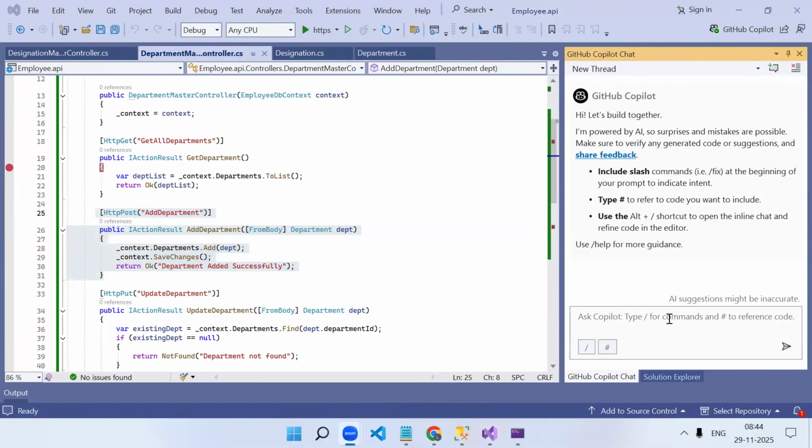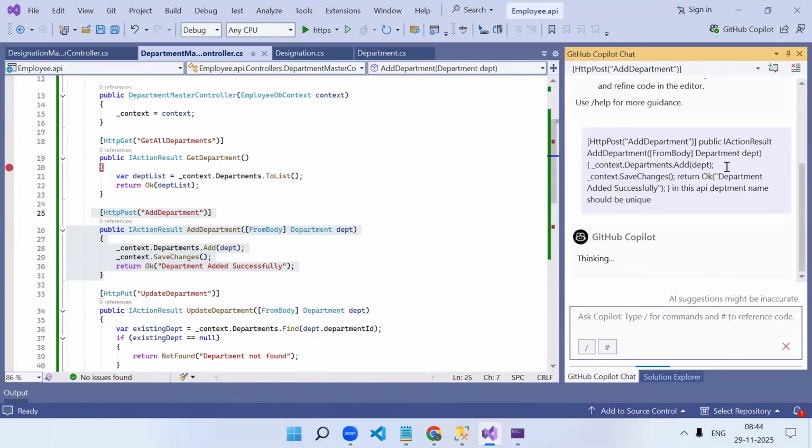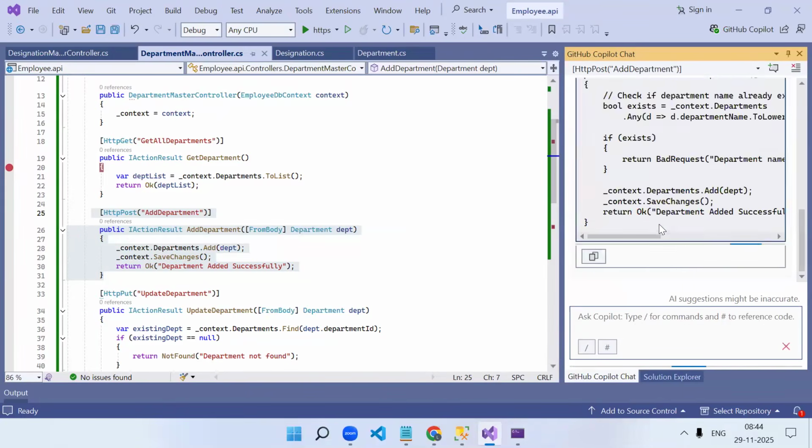Okay. What do we need to do? We need to ask Copilot to modify this. So this is my basic CRUD API. You will provide it over here, and you have to say that while adding, department name should be unique. In this API, department name should be unique. Let's see, it will provide you the code where it will make the department name unique.